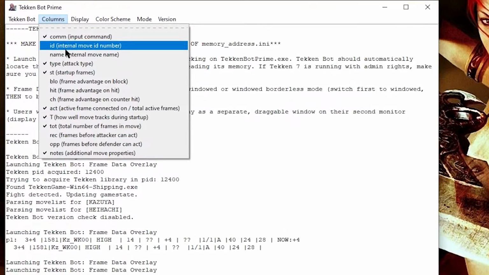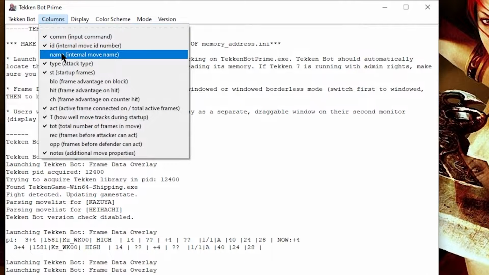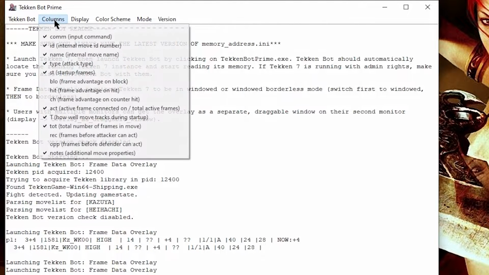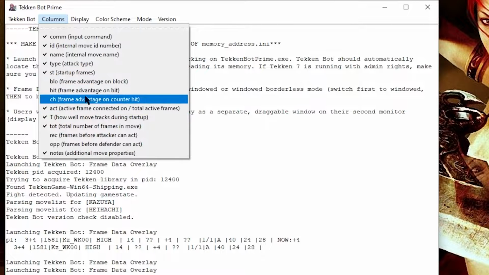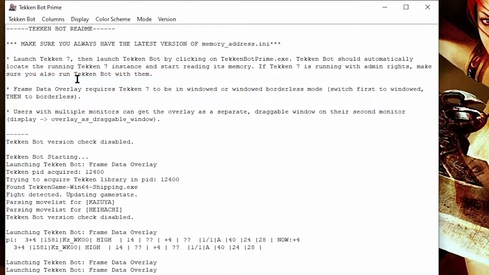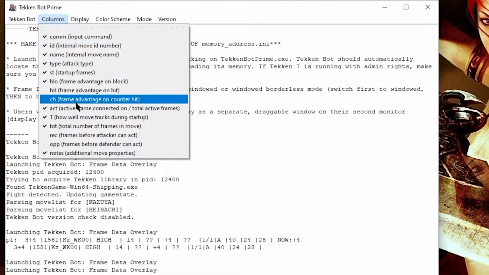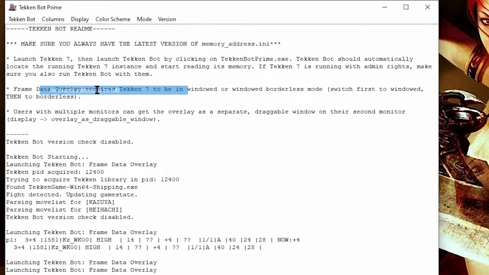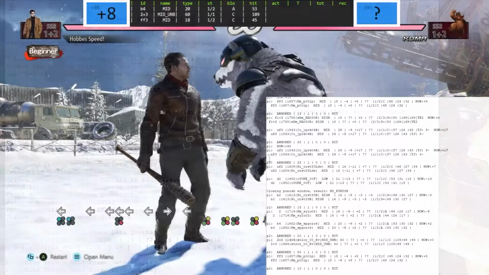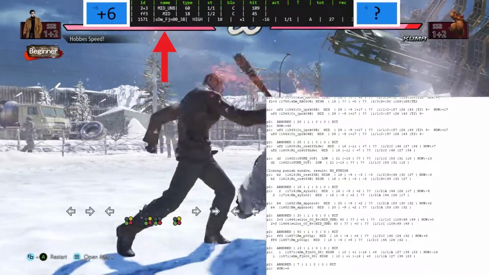Let's see, I can do the internal move ID. Let's just turn that on. Turn on name, the frame advantage on block, which is useful as well, the frame advantage on hit. It depends on how much extra information you want on the overlay app. So yeah, let's start with name.